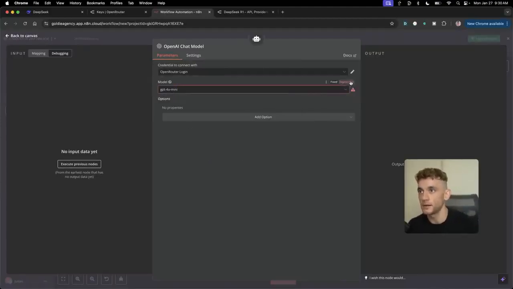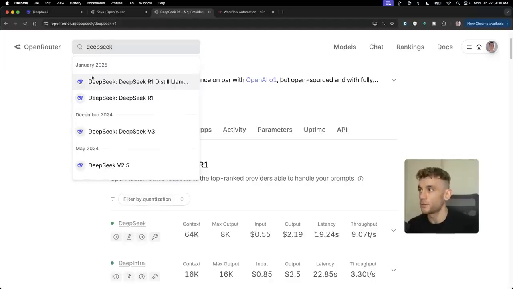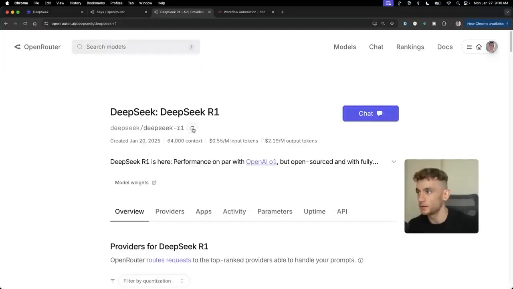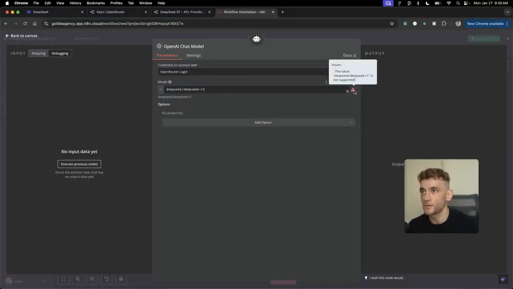What you're going to do is click on expression, right? You've got a choice between fixed and expression. You click on expression, and inside here you're going to go back and search for DeepSeek R1, like you can see, and you're just going to copy this bit here that says deepseek/deepseek-r1. This is going to connect your OpenRouter API to N8N using the DeepSeek model. I'll show you how to make sure this is working in a second, but that's basically it. Now, you're going to notice that it does have a not supported sign. Don't even worry about that, all right? Just make sure you have expression selected, make sure you have DeepSeek R1 selected, then press escape to get out of there.